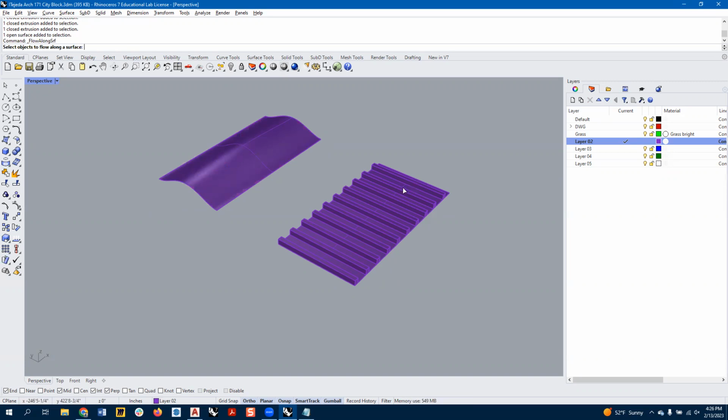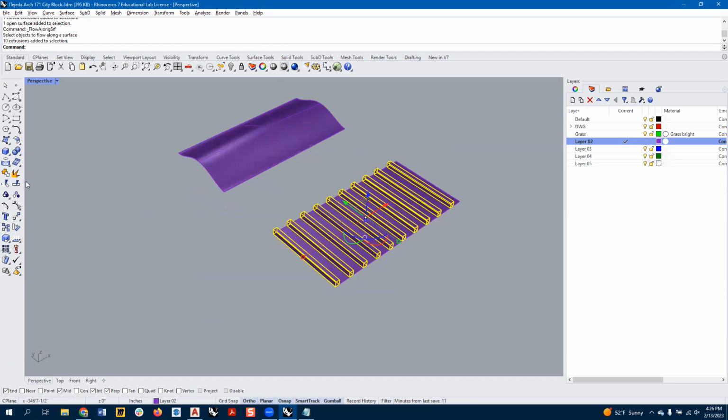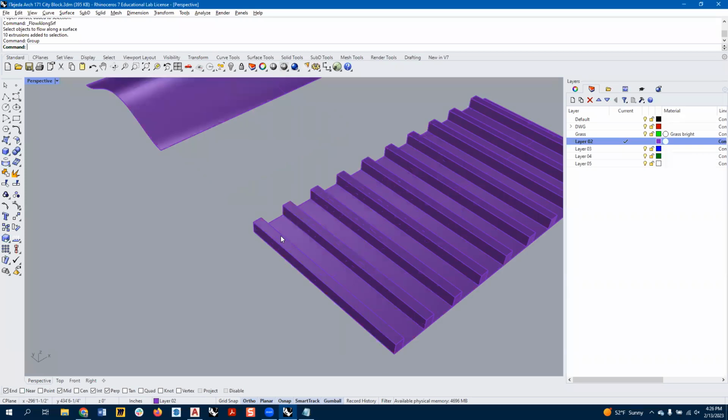I probably should have grouped these. You know what? Let me group them first. 1 second. It'll be easier if I window all of them like this without picking the surface underneath. You see that? Okay. I'll group it. Group it is. All right. Now when I pick one, picks them all.